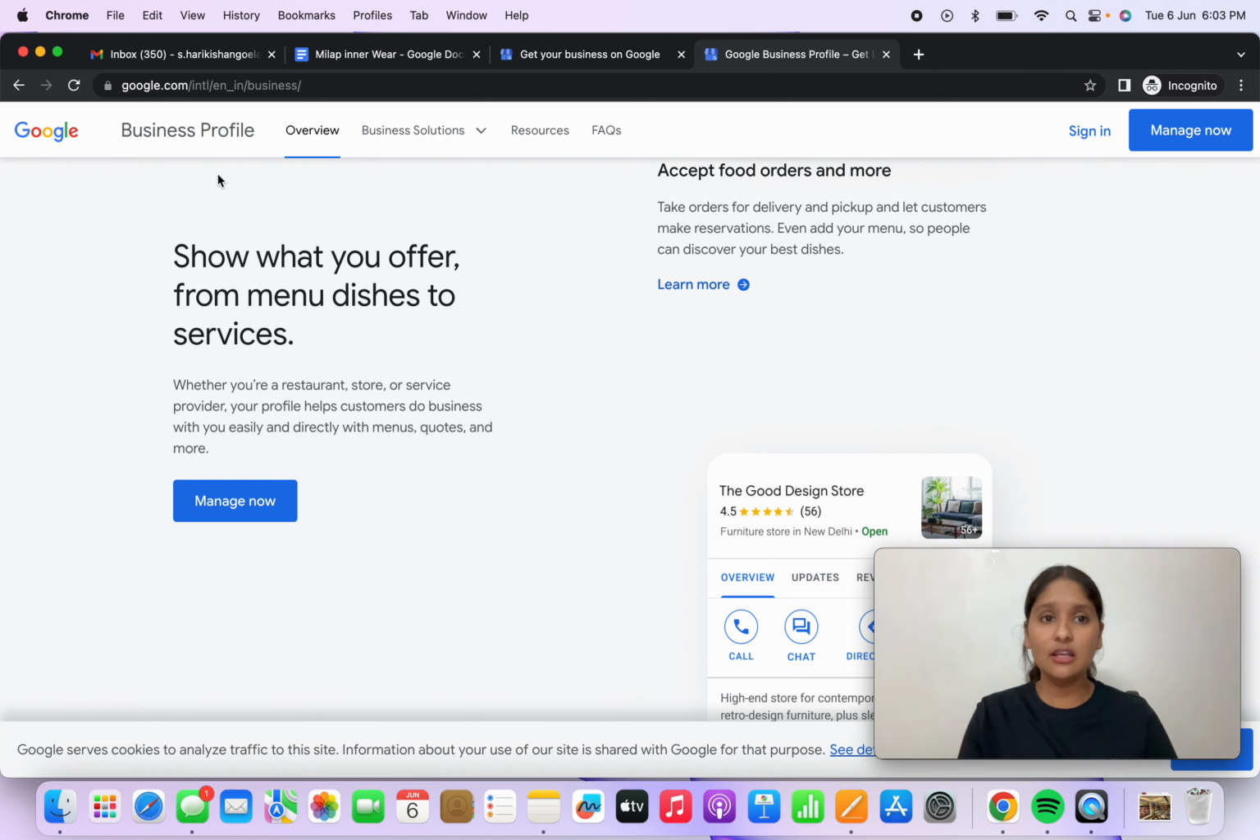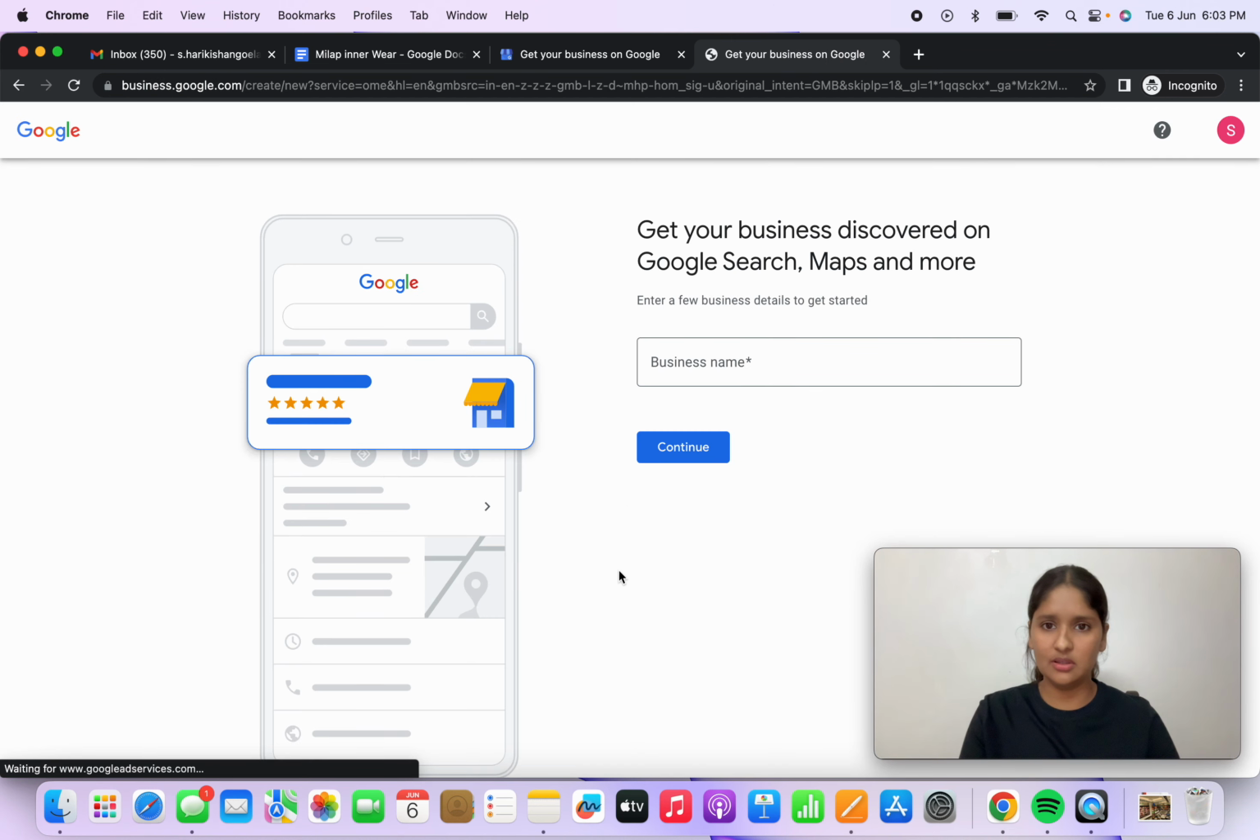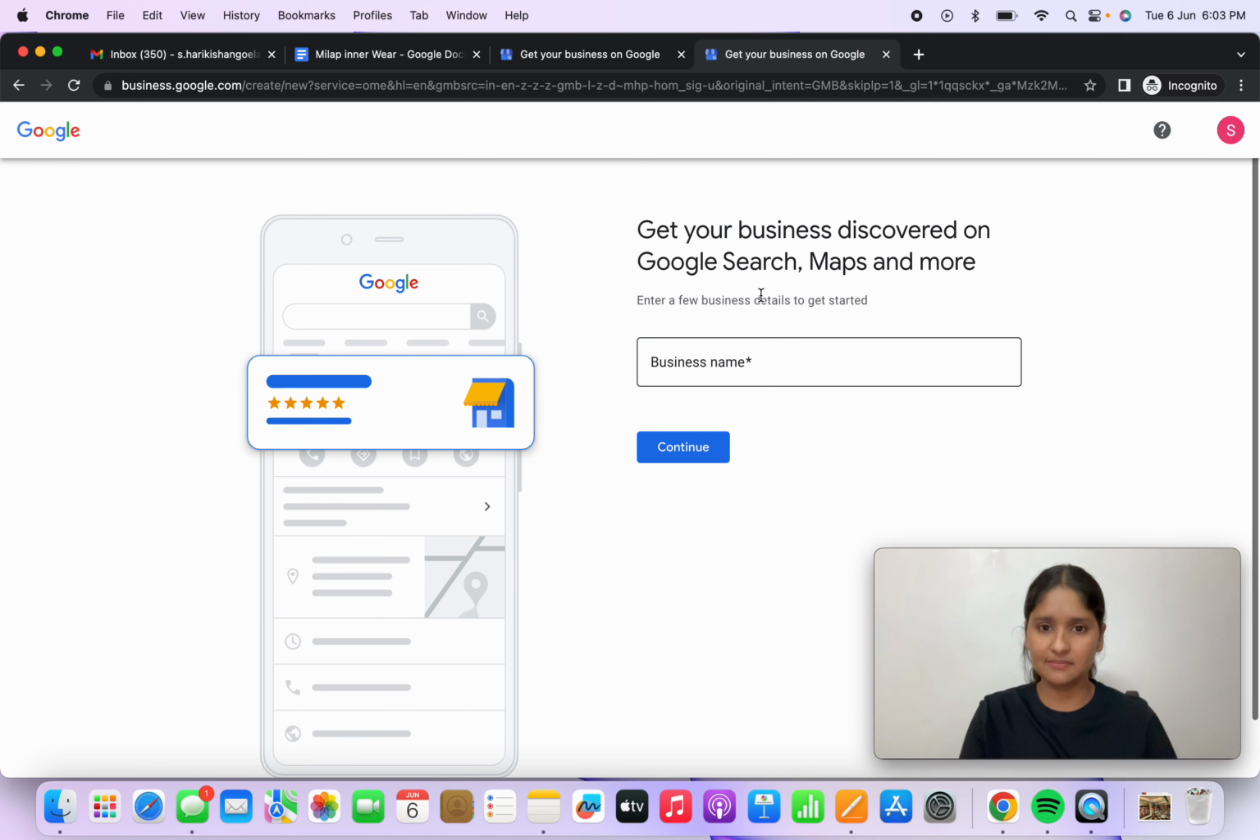So let's get started. To create a business listing, you would need an official email ID for that particular business. If not, create a Gmail ID. Once you have it, when you click on sign in, it will take you to a page and ask you to give your name and everything. Let's start here. So here it's saying enter a new business to get started.